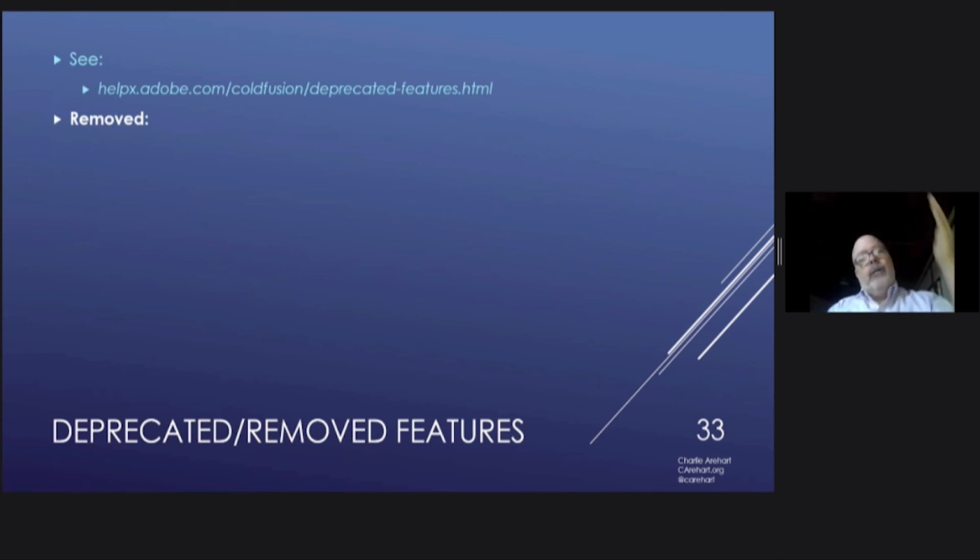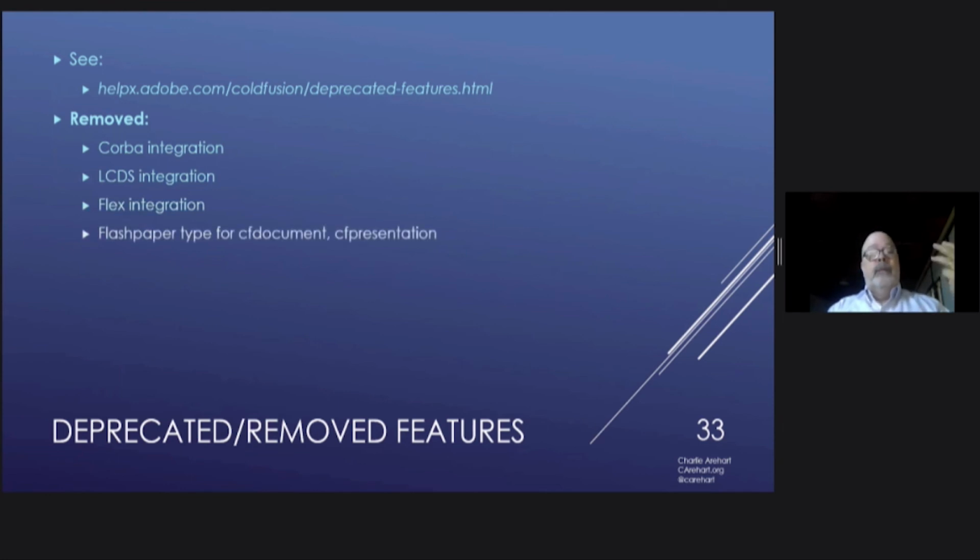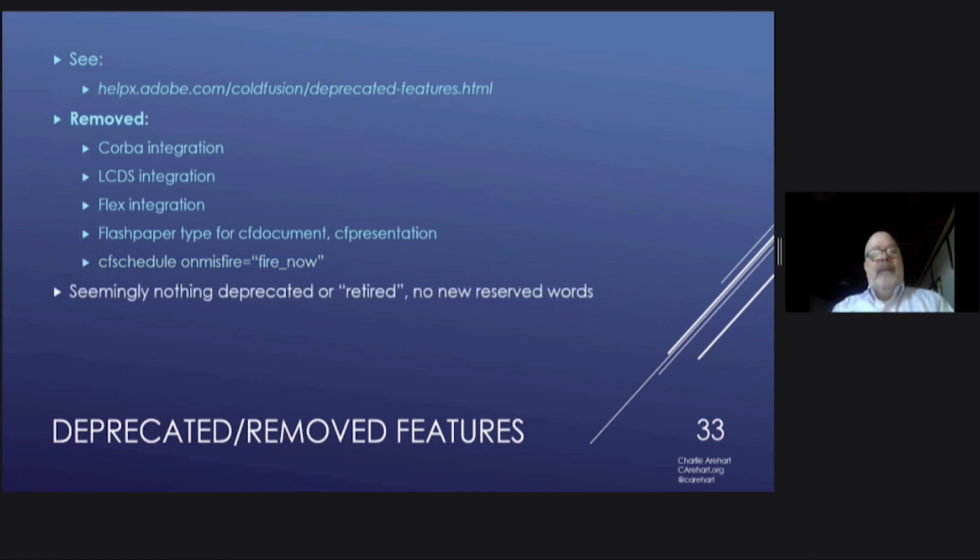And as far as 2021 is concerned, here's what's been removed, which I don't think is going to make anybody cry. Corba's been removed. Lifecycle data service has been removed. Flex has been removed. FlashPaper has been removed. Curiously, CF schedules on Misfire now has been removed. That was kind of weird. But anyway, other than that, there seems to be nothing deprecated or retired. There don't seem to be any new reserved words in 2021. Now let's talk about migration issues.